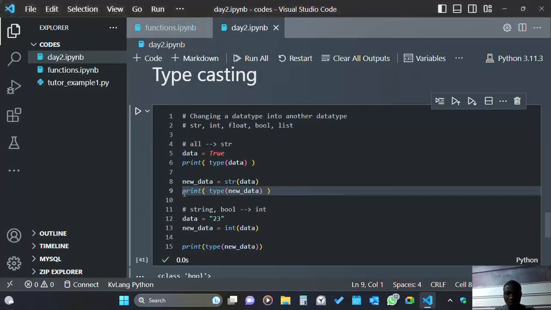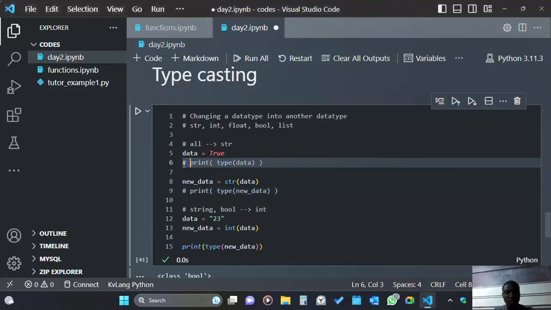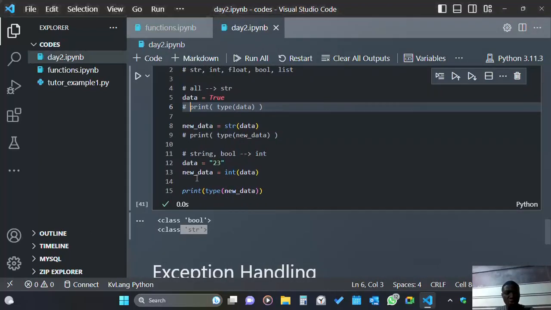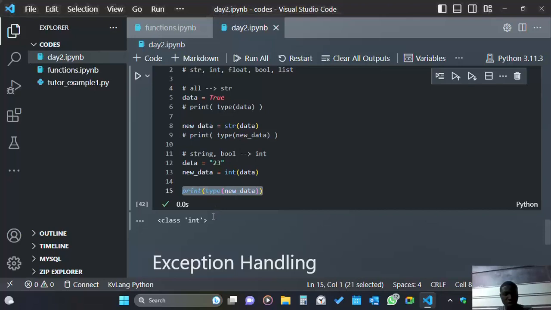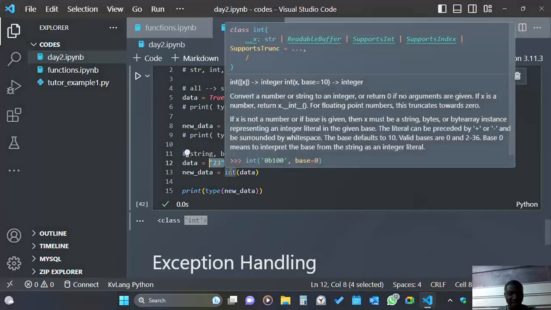When you print out the type for new data, let me comment this one out, and this one out so that it doesn't confuse us. So we have data to be a string form of 23, and we've converted it to what? An integer, and we print it out. So now the type of the new data is what? An integer, but here it's a string. So you can convert strings into integers using the int function.